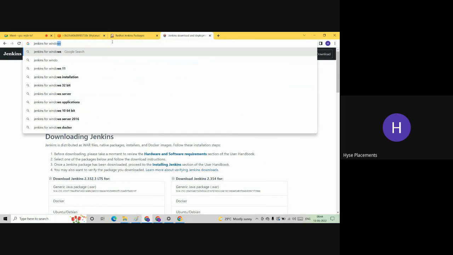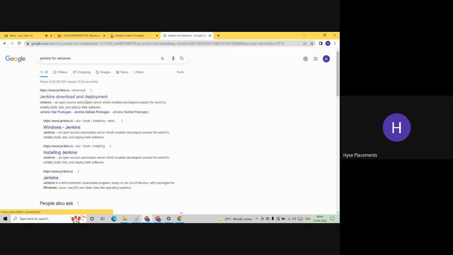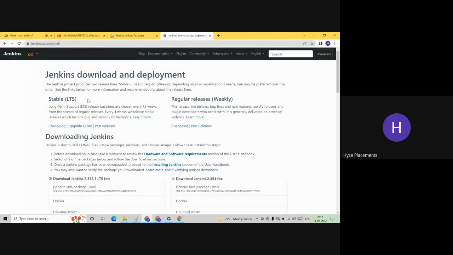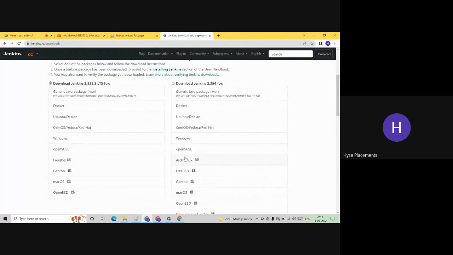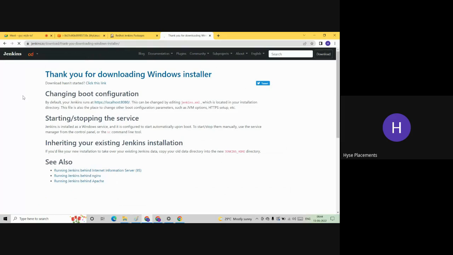Jenkins for Windows. See here, you have to type Windows. Did you see this? Jenkins.msi is getting installed with 92.4 MB. So an MSI installer package will be installed. You have to open that and find the .exe file.